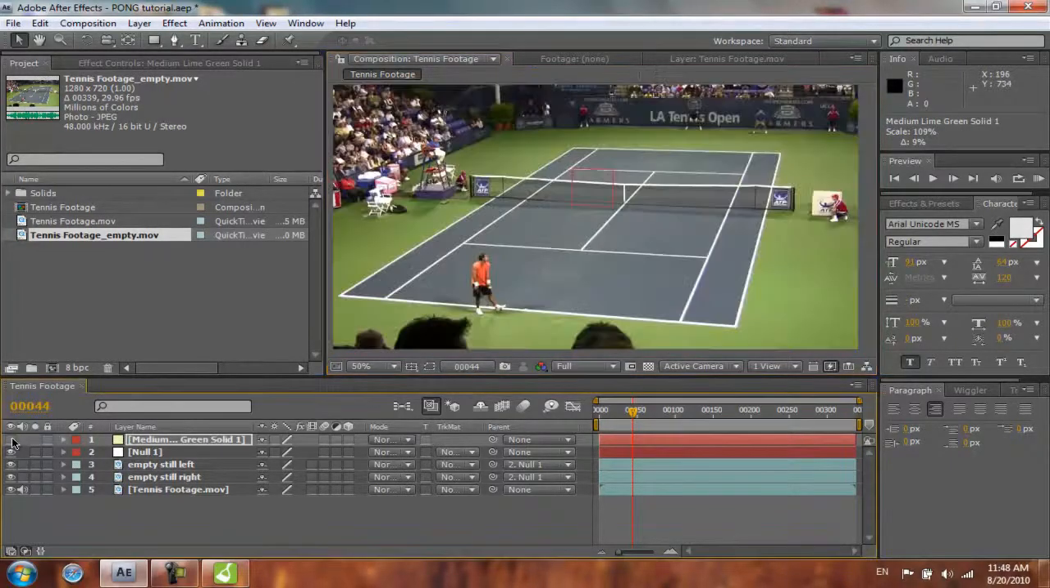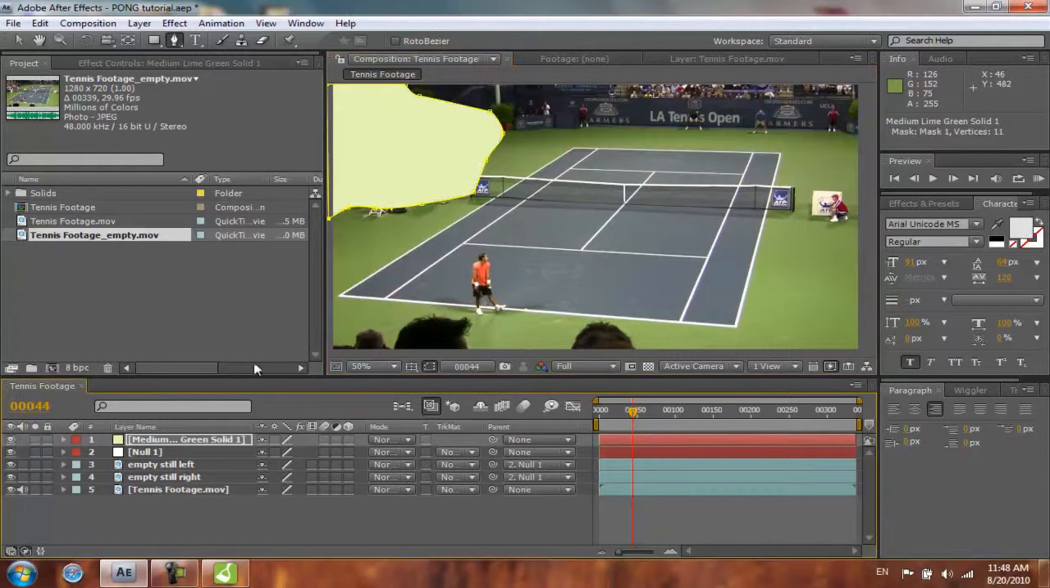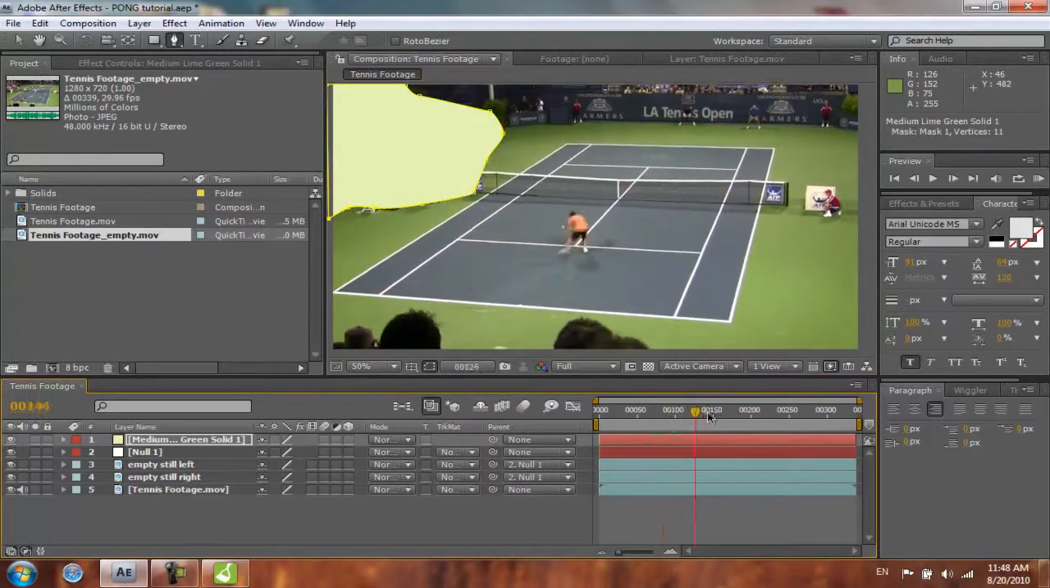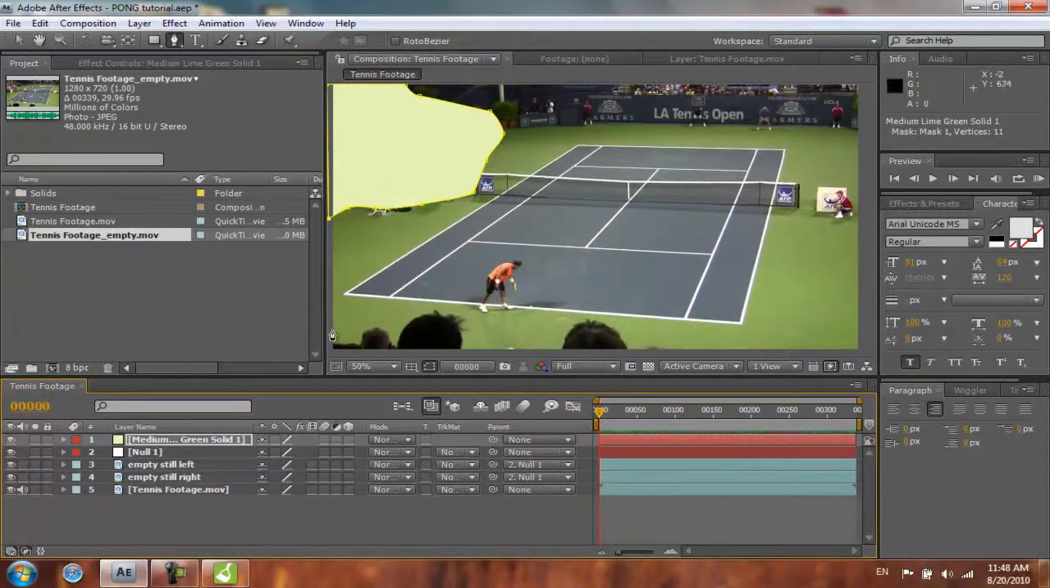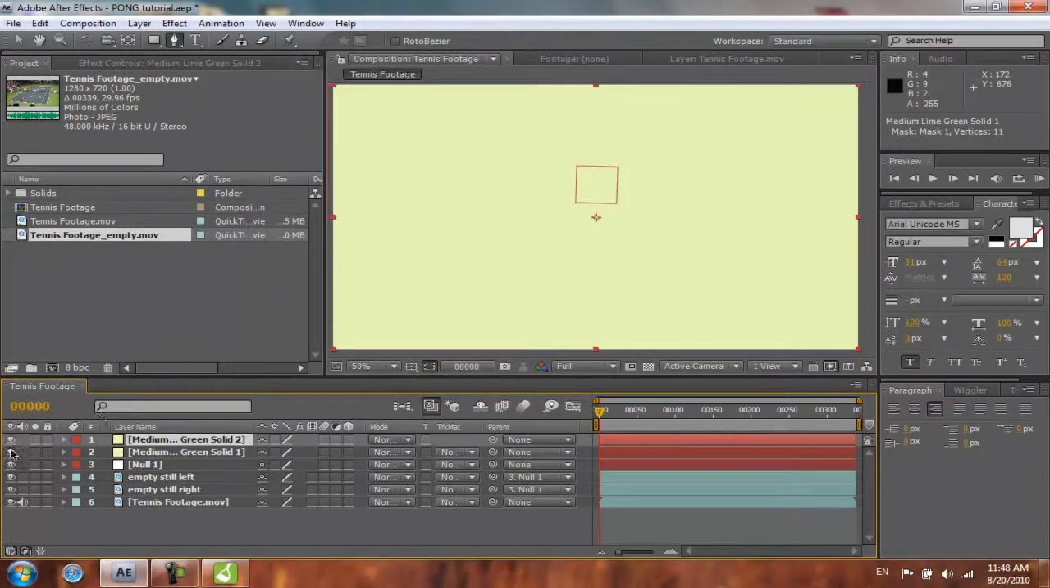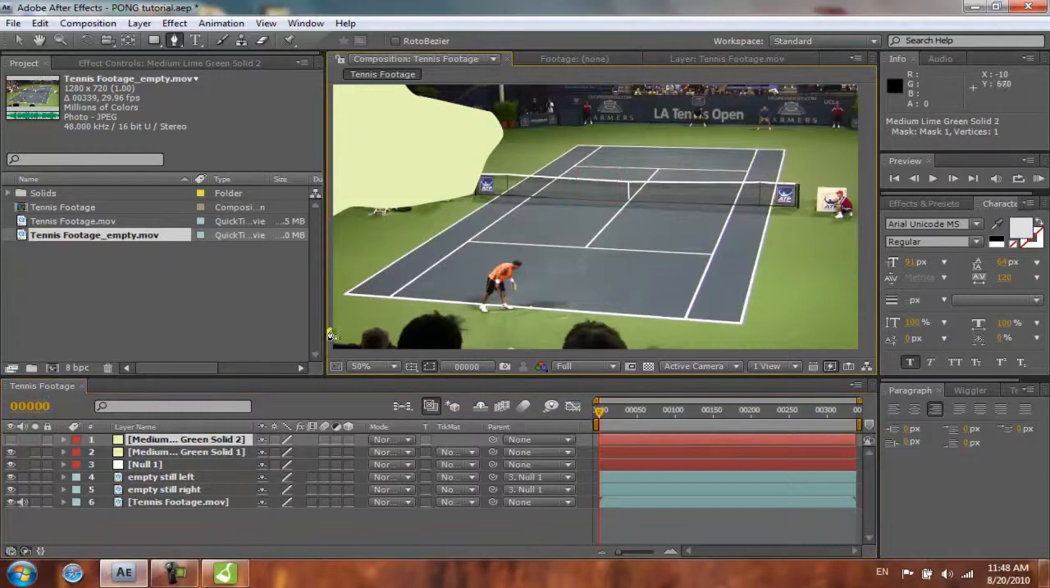We're going to hide it and create a mask around the audience maybe. Here we go. And let's check that it's overlapping through the whole footage. Alright. We're going to do the same thing for those people down here. So once again, create a new solid, hide it, and create a mask.